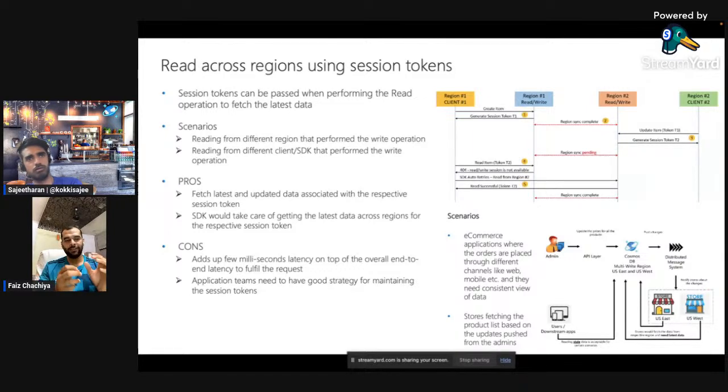So a few things we have to keep in mind here: whenever you're passing session tokens, if your regions don't have that specific data for that token, it's going to wait or go to a remote region for it to be fulfilled. So it's always going to add some latency for you.